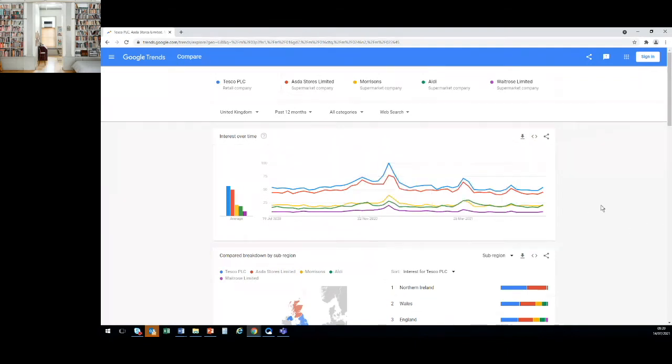So here is some pattern, so we can know which supermarket is the most popular, and the runner-up. And also we can see 2 main clusters. Tesco and Asda are the most popular group, and the other cluster is Morrison's, Aldi, and Waitrose.